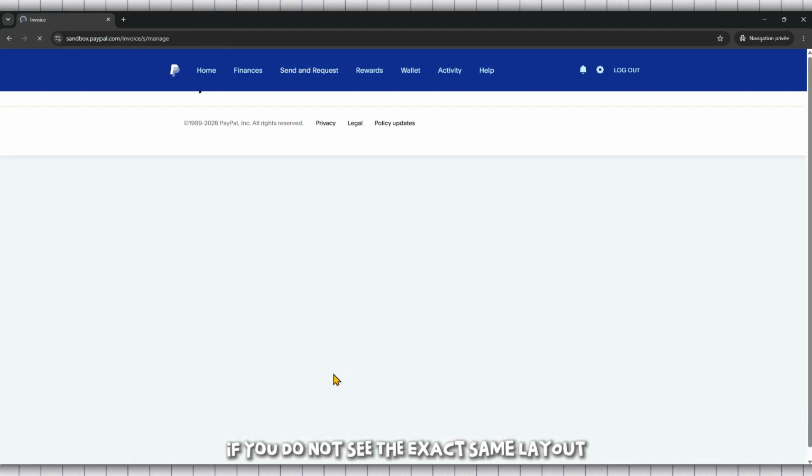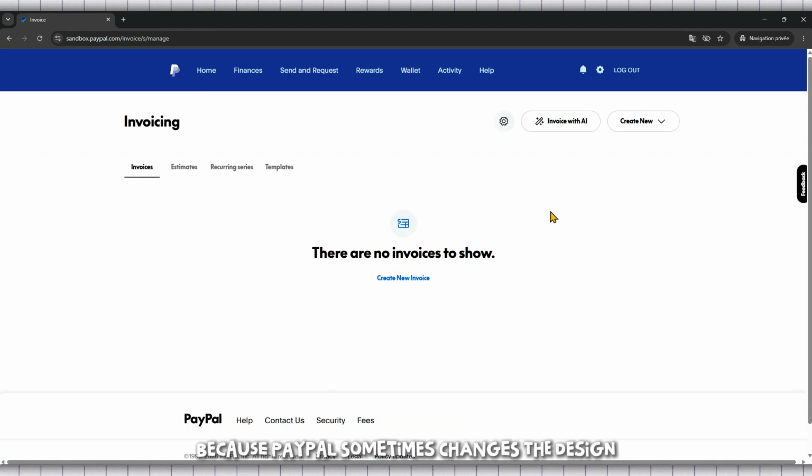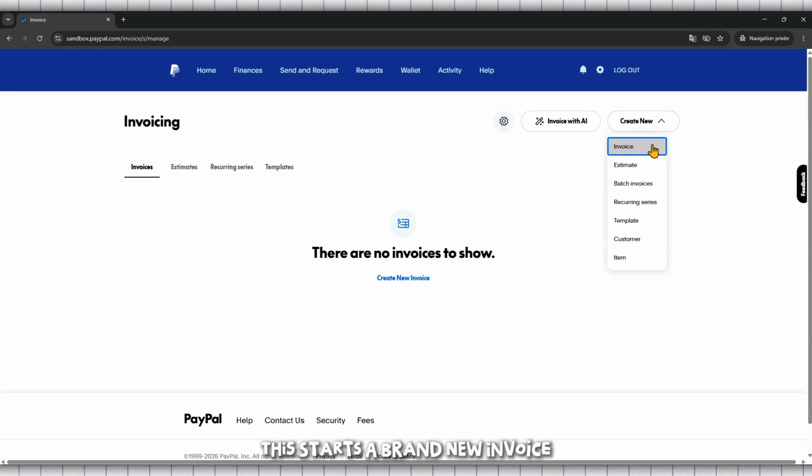If you do not see the exact same layout, don't worry, because PayPal sometimes changes the design depending on your country, device, or account type, but the invoicing option is usually found somewhere inside the Send and Request area or under More Tools. After that, look to the top right corner and click Create New. This starts a brand new invoice.